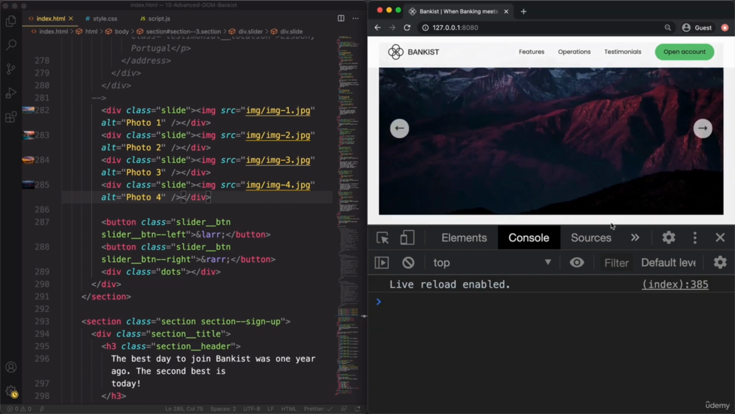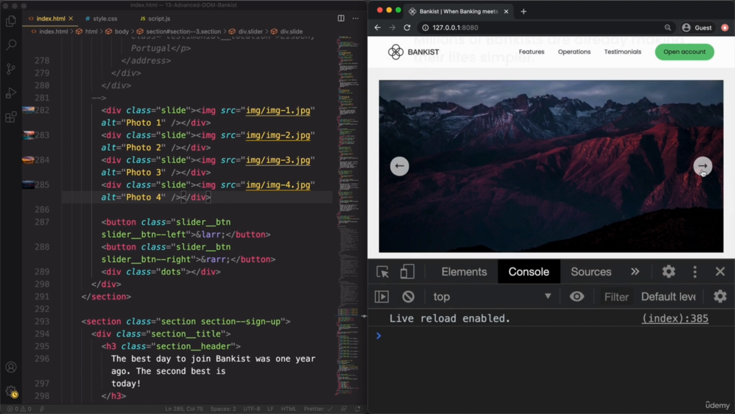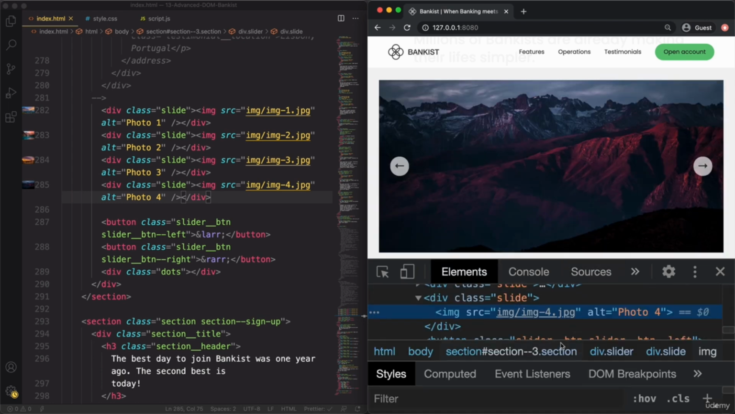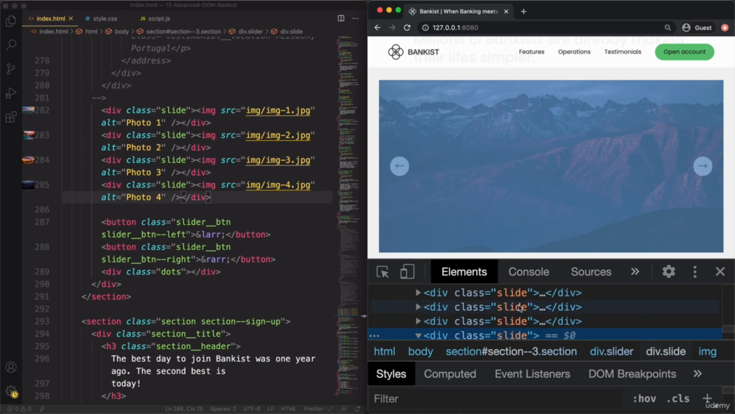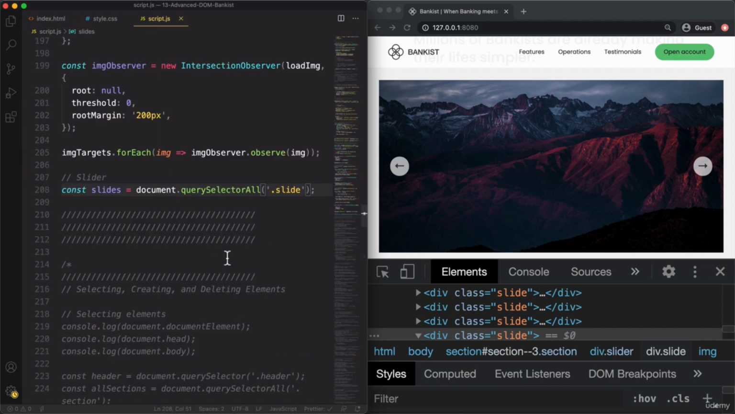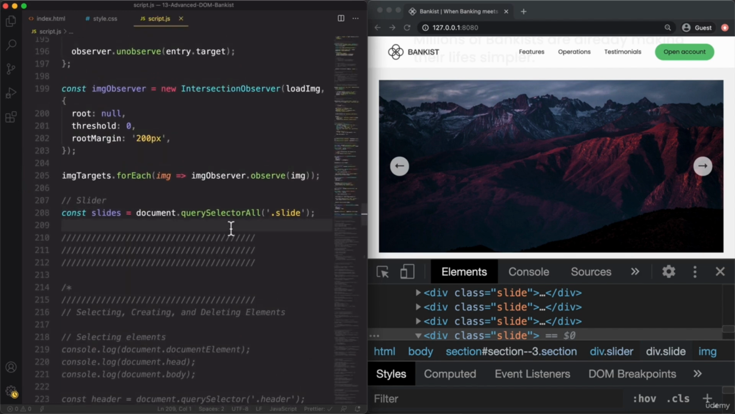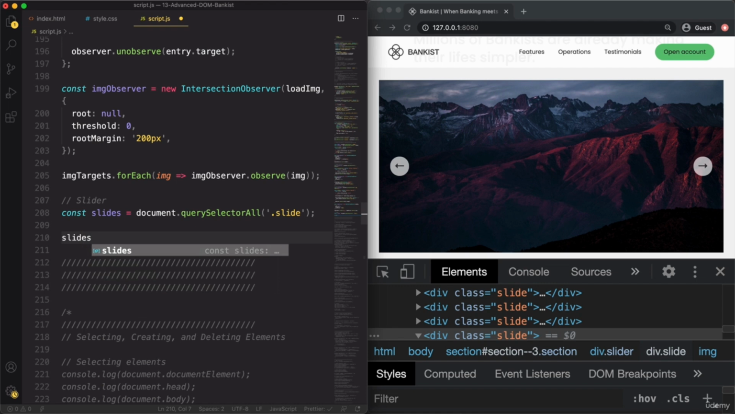All right. So these are our slides now, but once again, they are all on top of each other. And we can see that here when we inspect them. So indeed, all of these slides are in the same position. And so let's create that starting condition that I mentioned a minute ago. So putting all the slides side by side. So let's take the slides and we're going to loop through them and set the style on each of them.